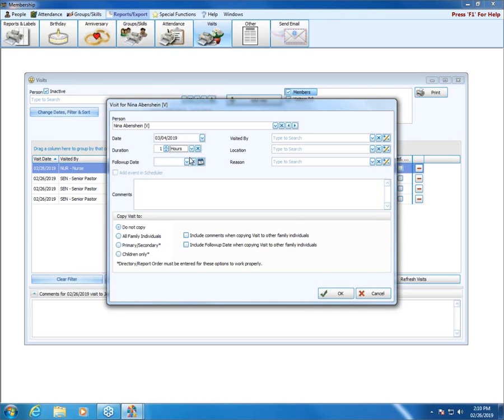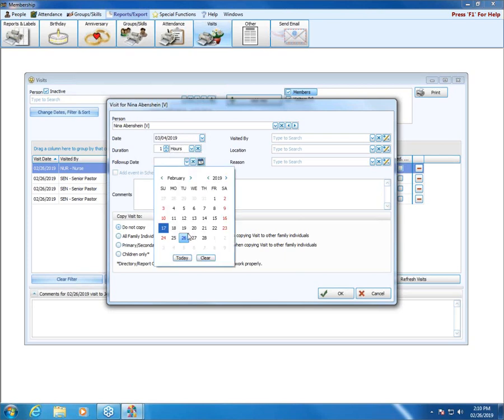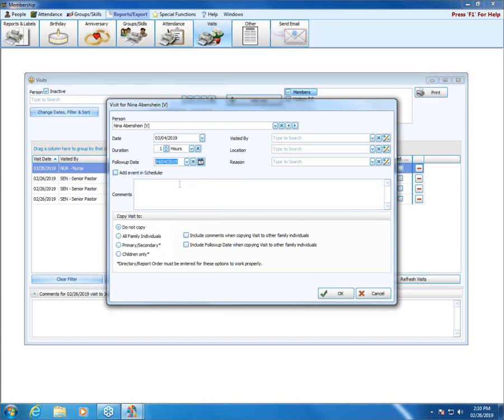If there's going to be a follow-up, you can record a follow-up date and print reports later on, to see who they need to visit for that follow-up date. So maybe a month later, maybe in April, April 1st, maybe an entire month later. We'll say on the 4th. We'll put a follow-up date in. We can even have the program add this event to scheduler. If you use the scheduler module, if we check here, it could add that event on the calendar and scheduler for us.